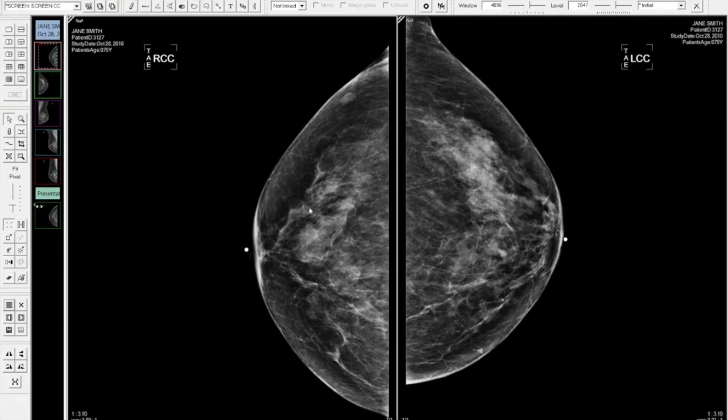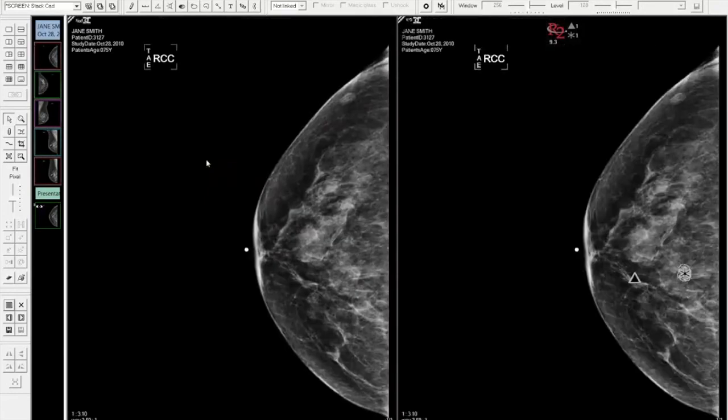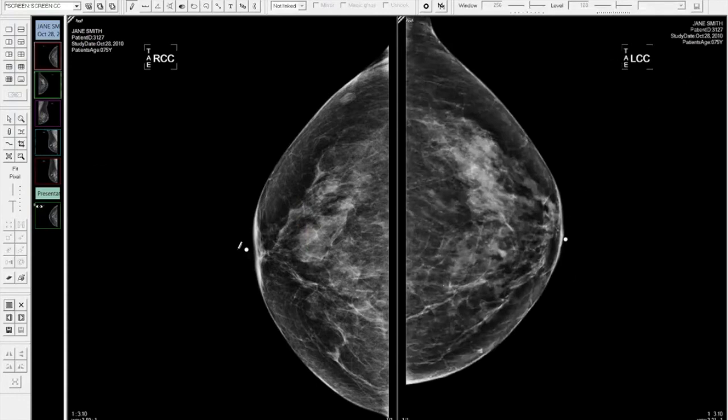And I'm going to go back to my normal cursor. And remember now I'm in the middle of hanging protocols and series of hanging protocols. And now I can use my F2, and now my measurement tool is available to me. I can use my right arrow key and go to my next hanging protocol.